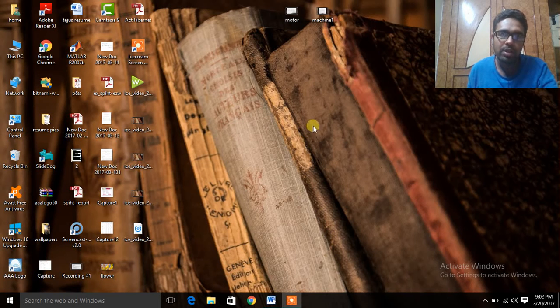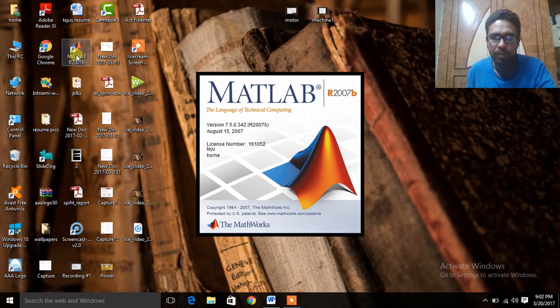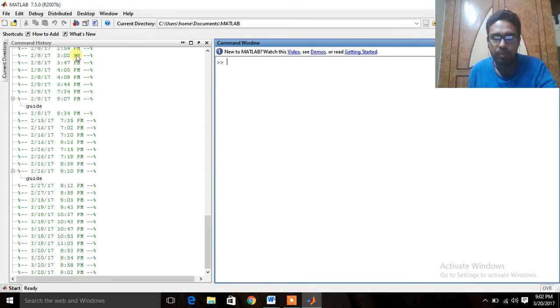Before going for that, you need to have MATLAB software on your PC or laptop, of the 2007 or 2010 version. For both it's the same thing. So just launch the MATLAB software. After it gets launched, see the toolbar. In the toolbar you have an option called guide. Just click on this guide option.